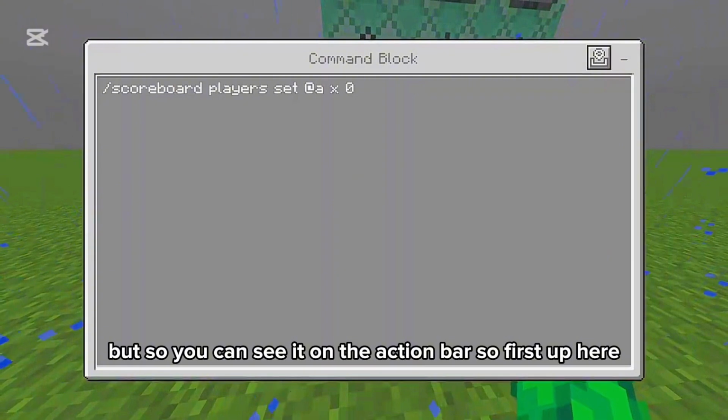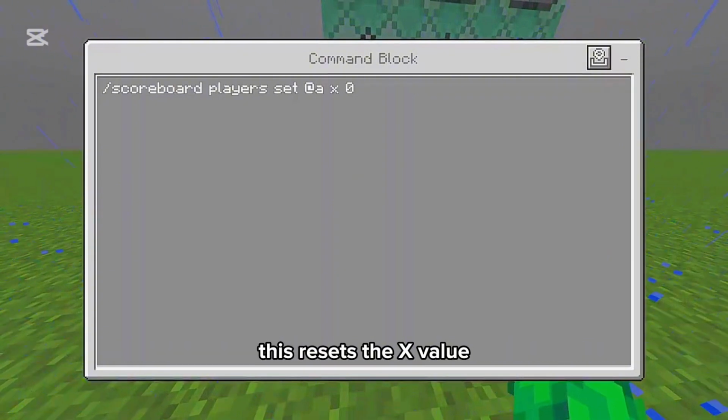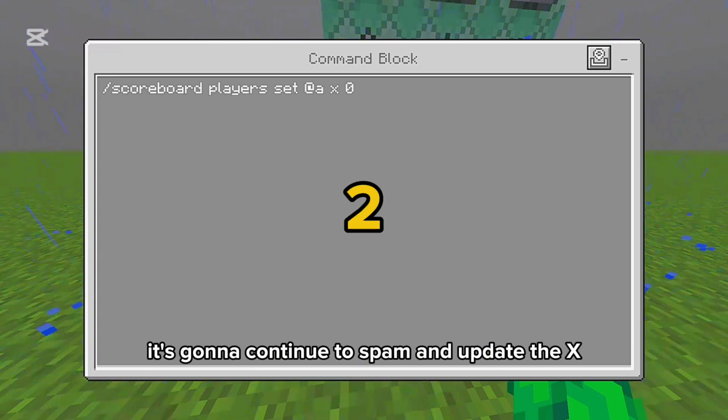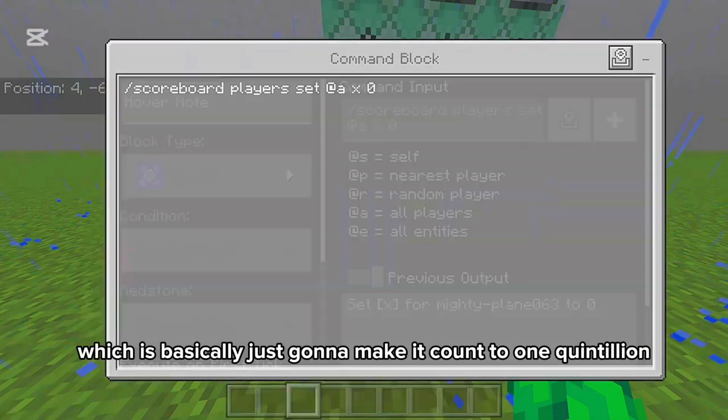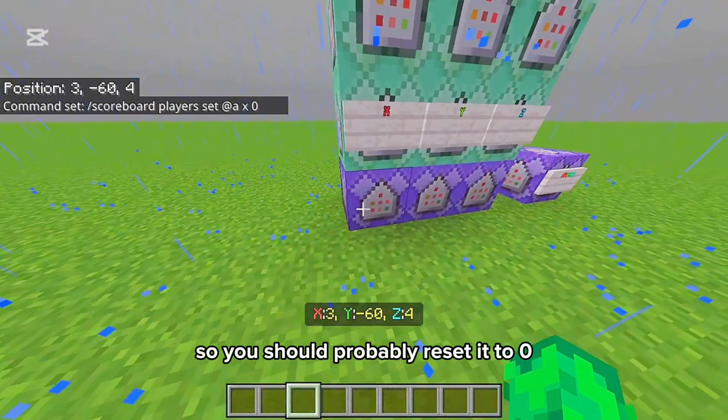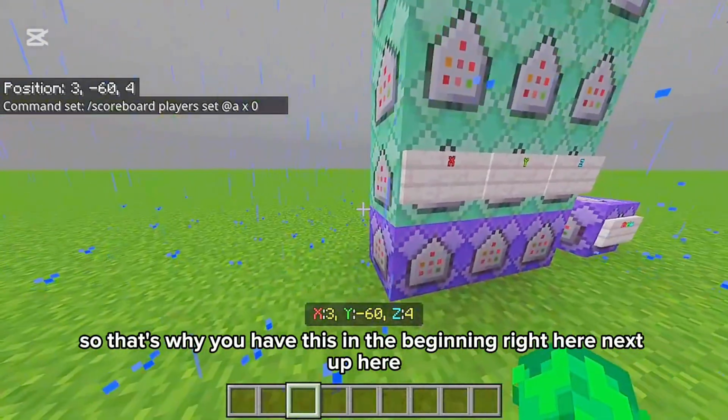So first up here, this resets the x value, and why this is important is if you don't have something to reset it, it's going to continue to spam and update the x coordinate, which is basically just going to make it count to 1 quintillion, so you should probably reset it to 0. So that's why you have this in the beginning right here.